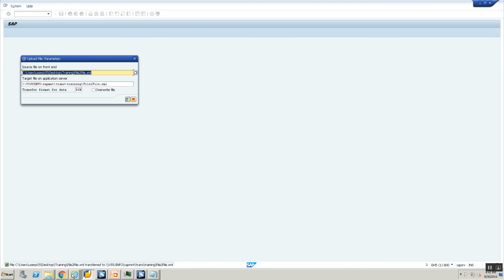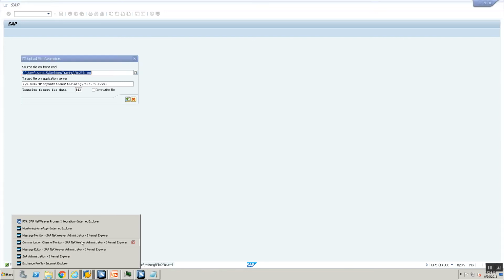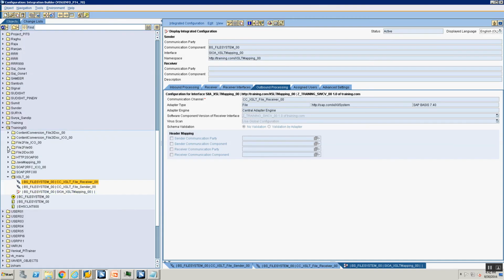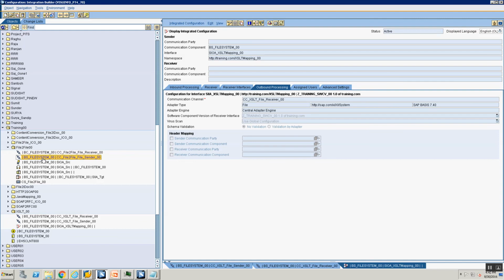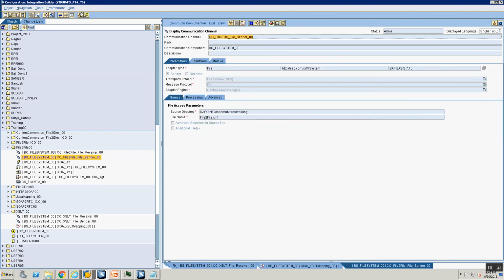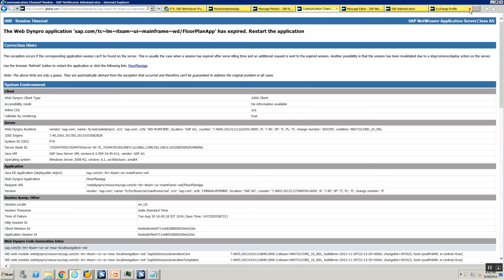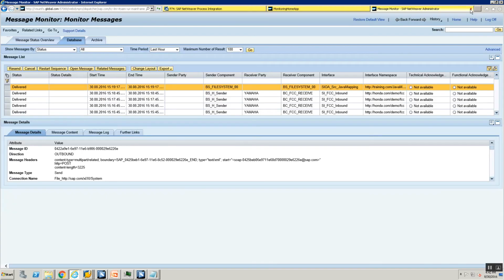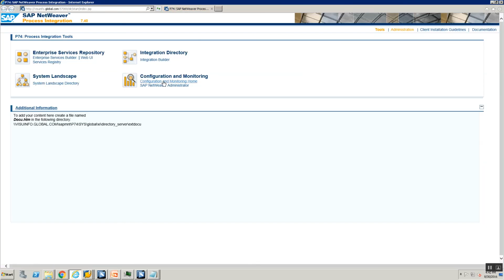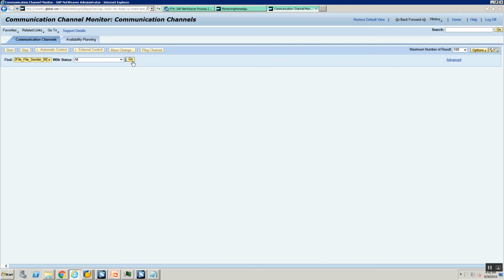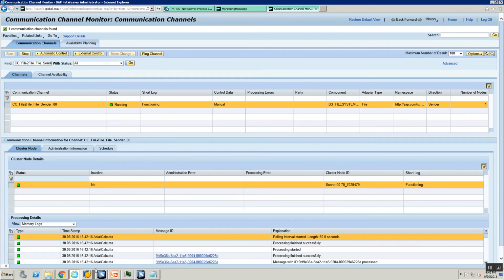So now that I've uploaded the file, let's go into communication channel monitor and just open my communication channel. What is my communication channel? I go into my file to file scenario, and here this is my sender channel. I just want to speed things up a little, so I'm going into my communication channel, selecting my sender channel and saying go. Okay, my session has expired, so I'm going to close. I'm going to configuration and monitoring home, adapter engine, communication channel monitor, and go here, execute, and my file just got picked up.